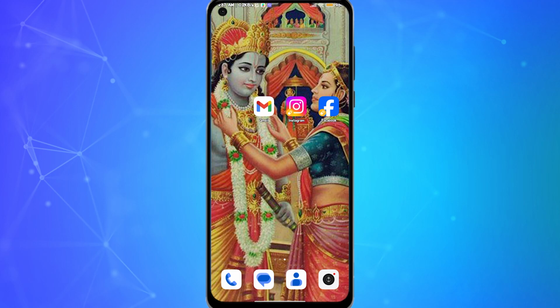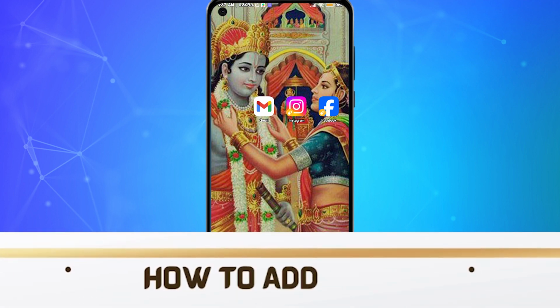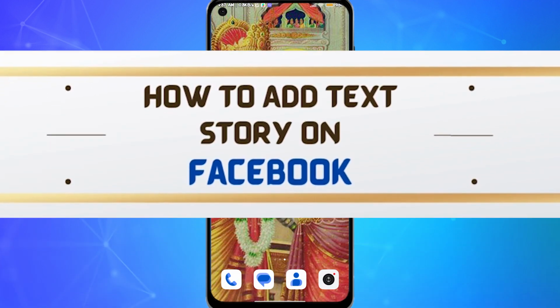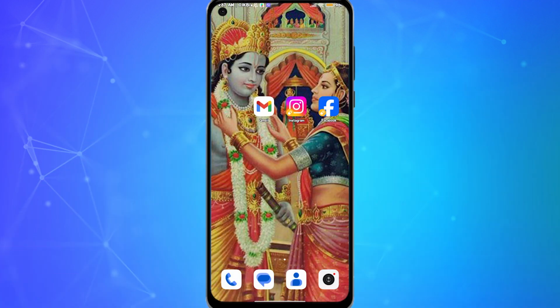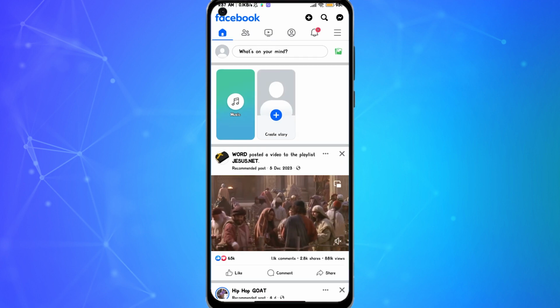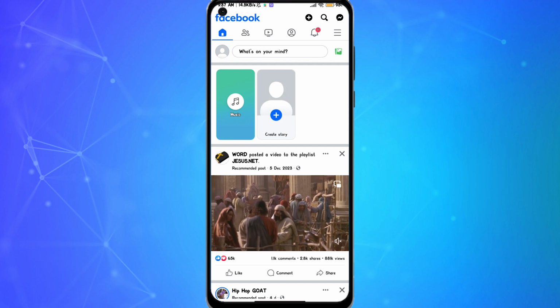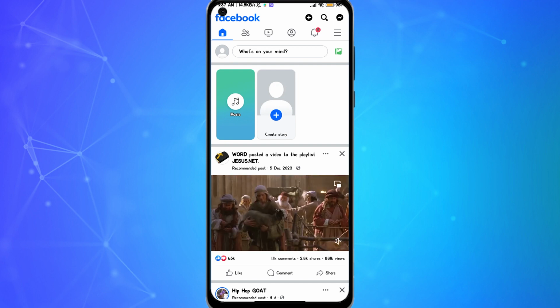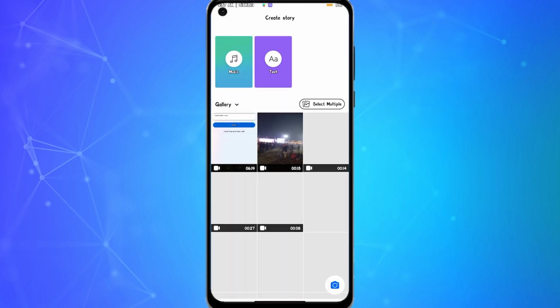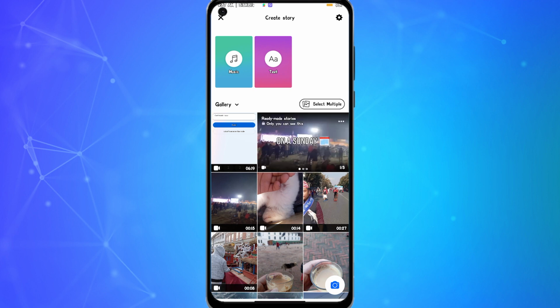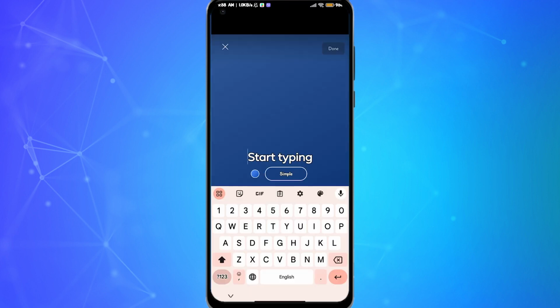Today in this tutorial I am going to show you how to add stories on your Facebook account. To add stories on your Facebook account, firstly open your Facebook application. Now tap on create stories. After that tap on text. Now write the story that you want to post.